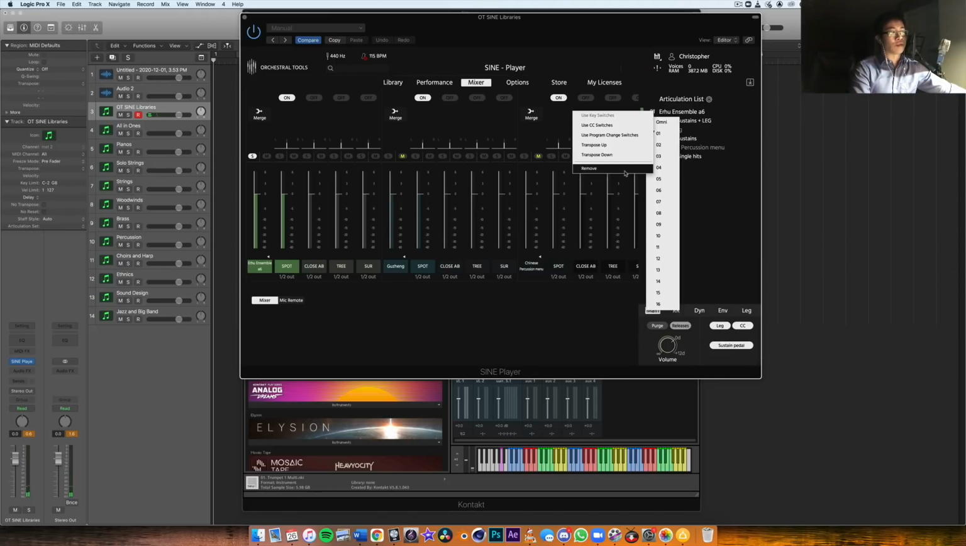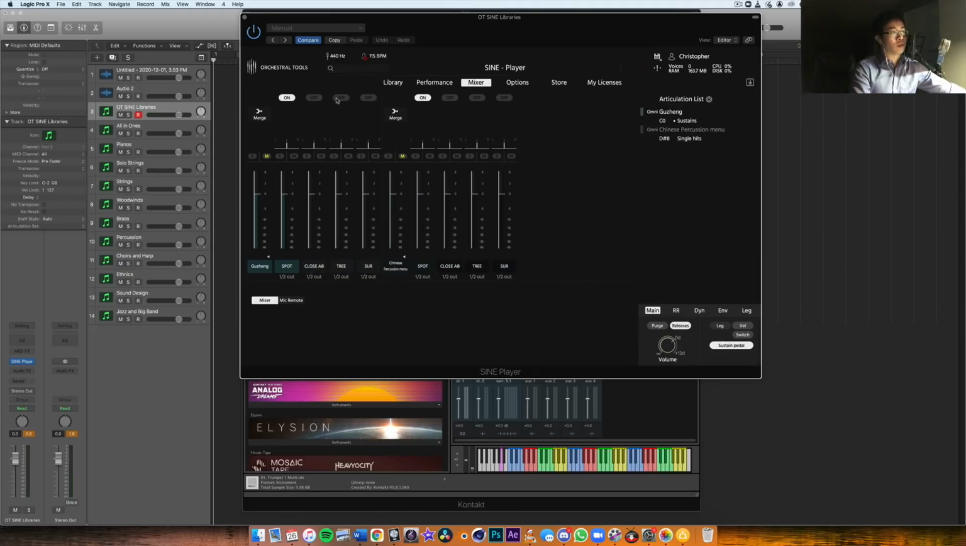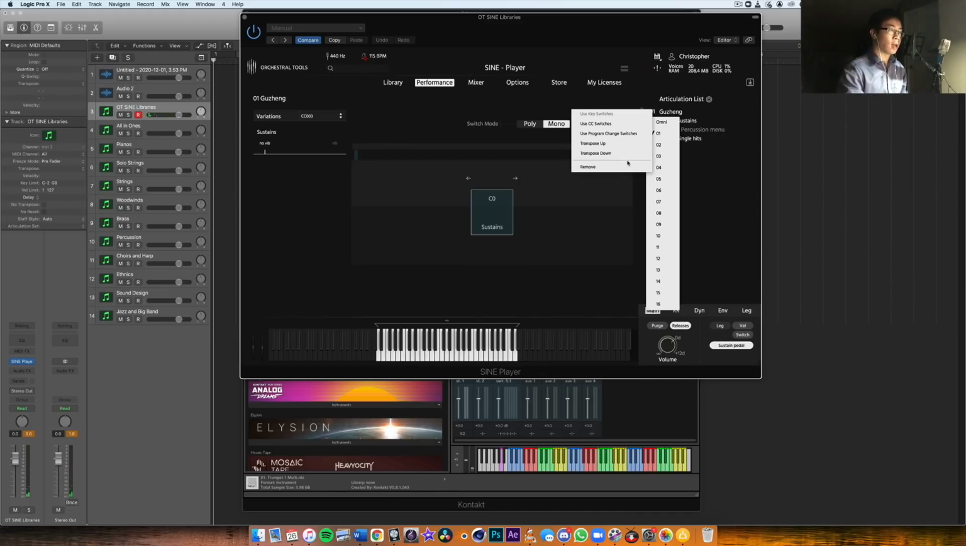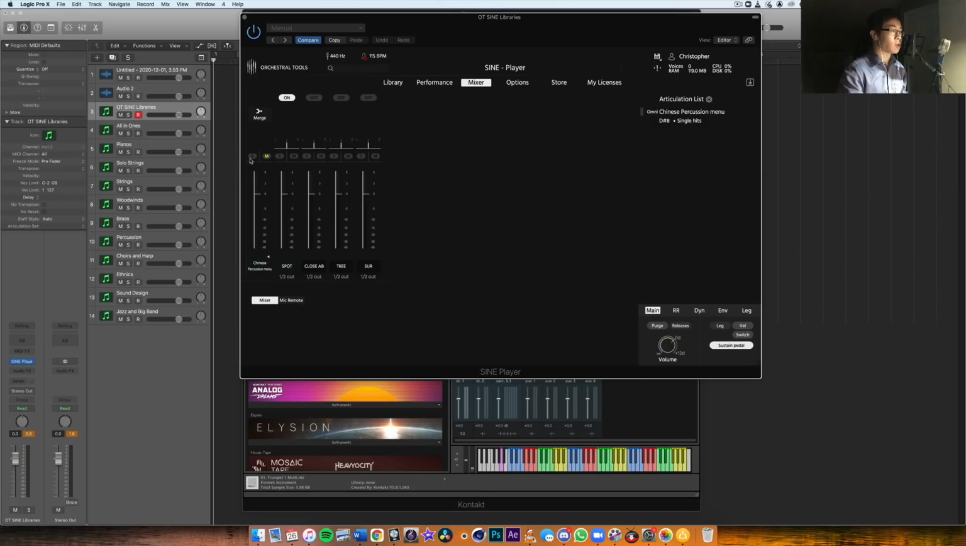Okay, again, kind of a drier sound there with the spot microphone. Then we have the Guzheng. Let's put on the tree mic and set up the microphone there. Let's see the playable range. And finally, we have the percussion menu. So let's see what this sounds like.